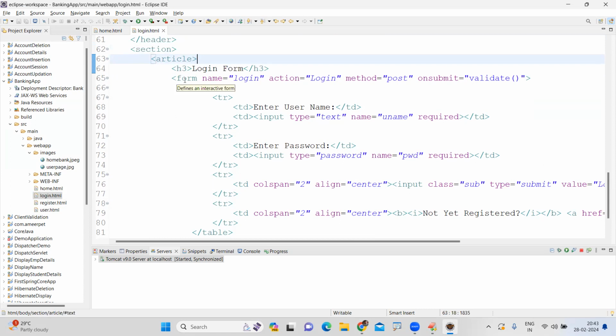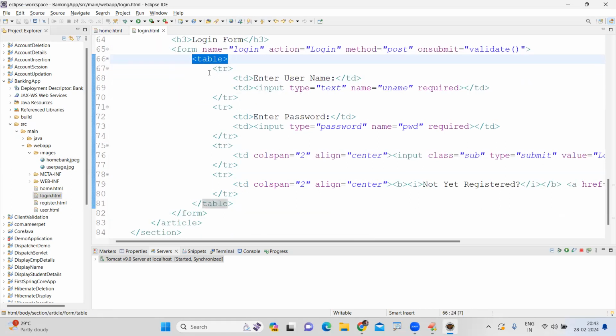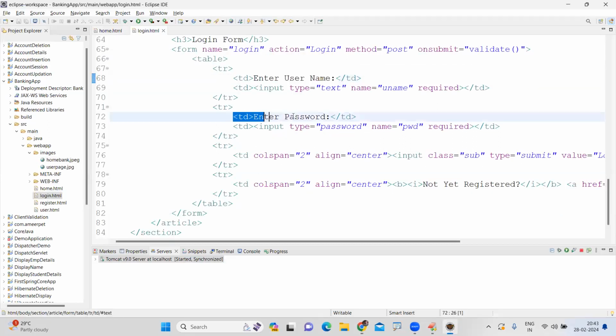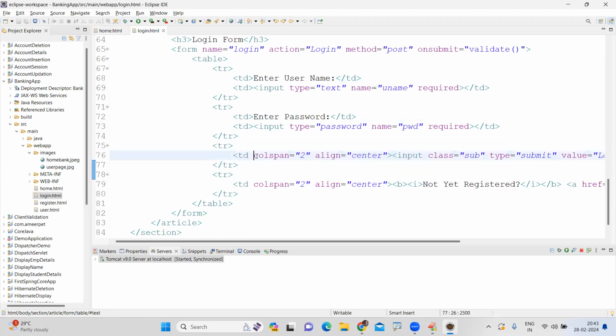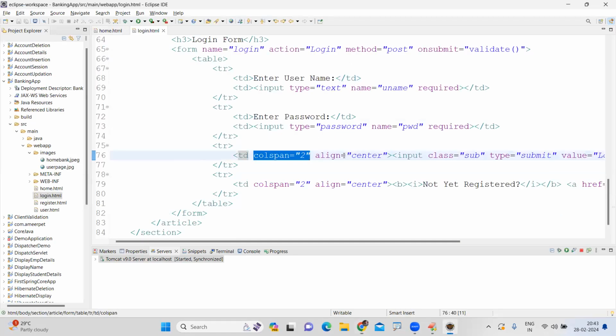Just a form, and when you click on that, where it has to submit later. We created a table. In the first row, 2 columns: enter your username and a text box. In the second row, 2 columns: enter your password and this text box. And next one, here it is, that login. Colspan is 2. Colspan means it will merge these two and put that login button in the middle, center.